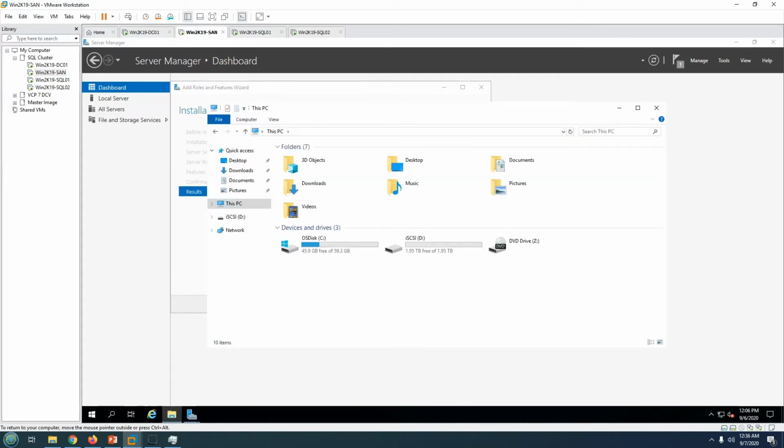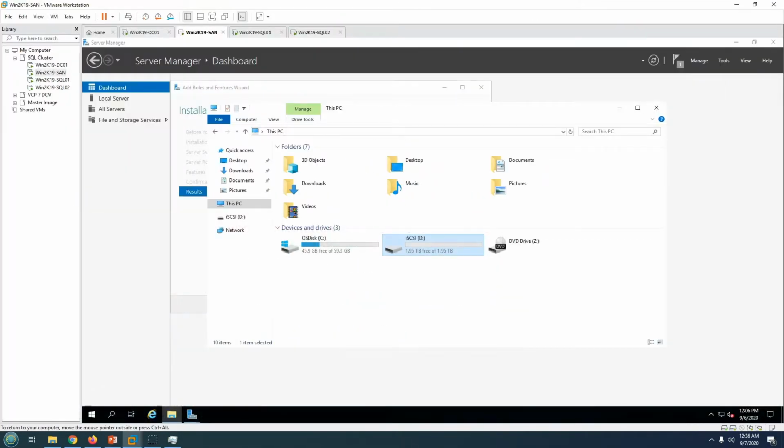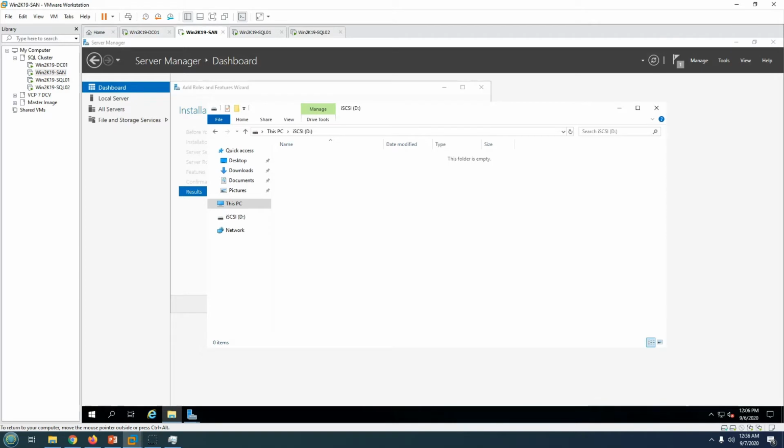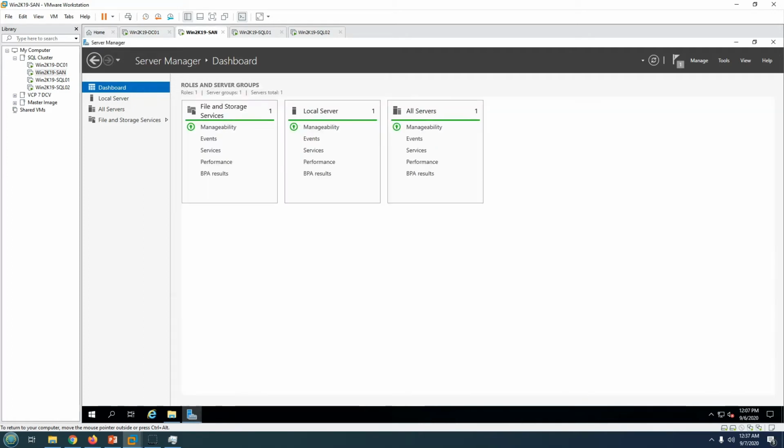Just to tell you, we got one dedicated disk of around 2 TB for iSCSI storage, where we are going to create the LUNs and store those LUNs here. So let's wait for the installation to be finished, then I will create the LUN. So installation succeeded, we are good.